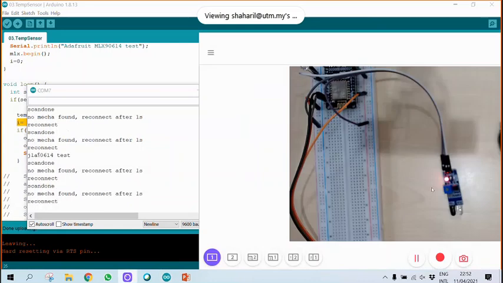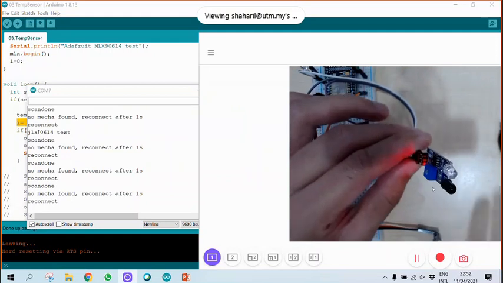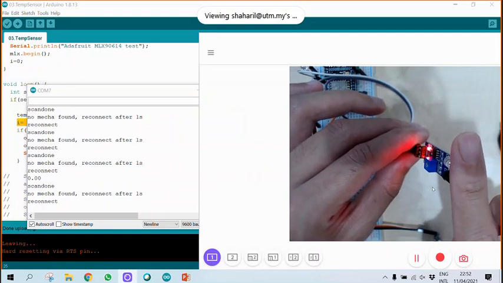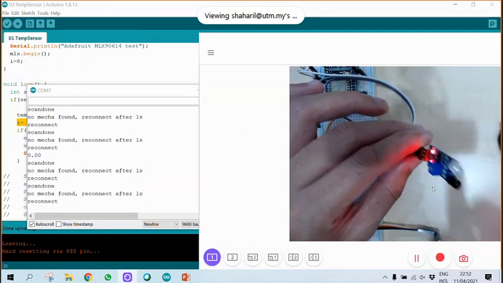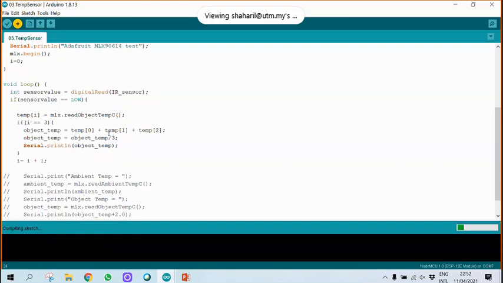Now I just test the IR sensor. 1, 2. What happened? I think because you said print ambient, not object temperature. Thank you very much. After this it should increase. That's why when you write code, sometimes you just correct one line, and then you need to wait 20 seconds.